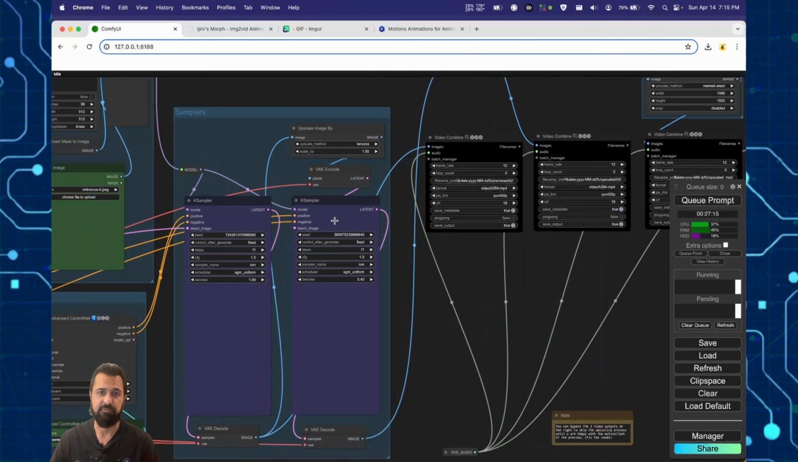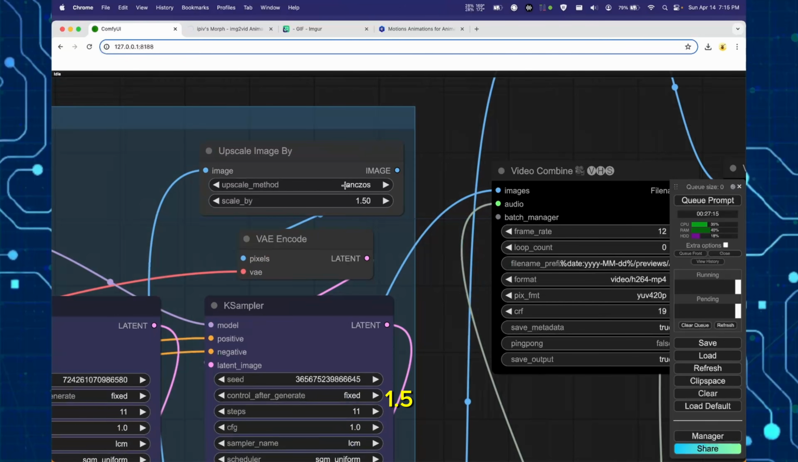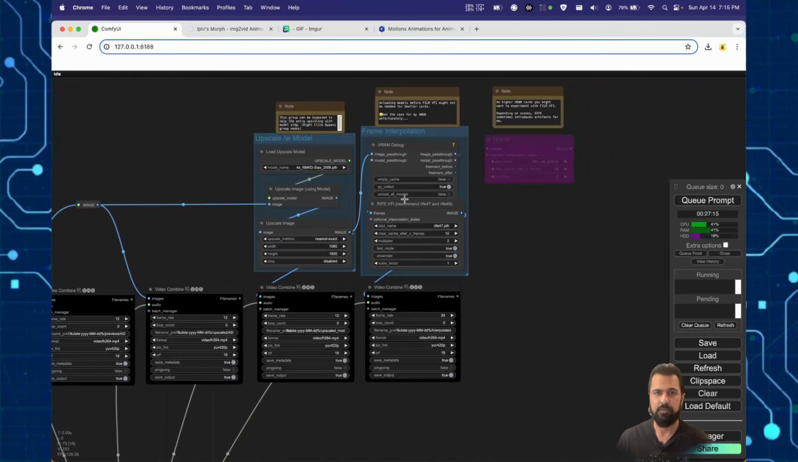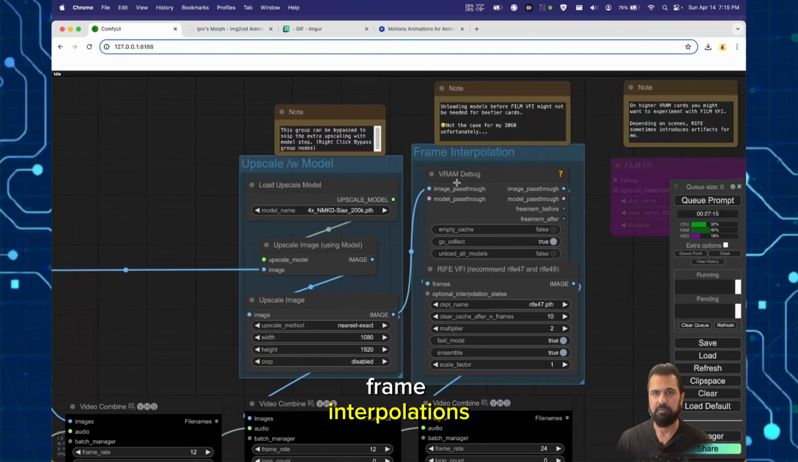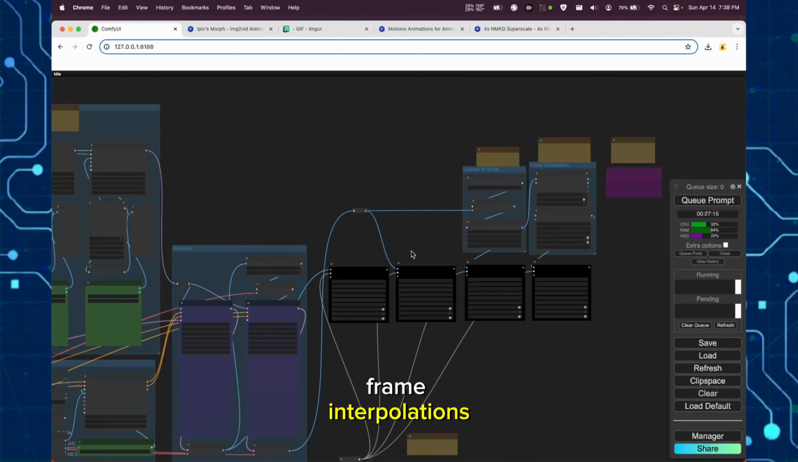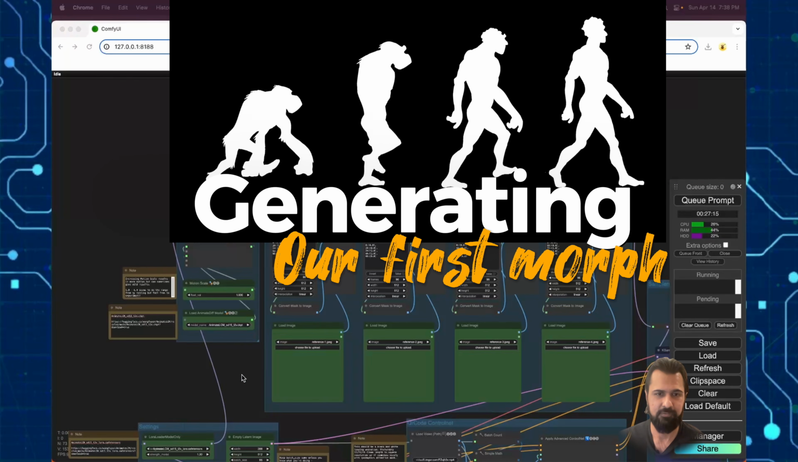That K-sampler then feeds into another sampler, which will upscale the video by a factor of 1.5. And then we're also doing some more upscaling with the model and frame interpolations. So we have our workflow set up and all the models loaded. Now let's take it for a spin.